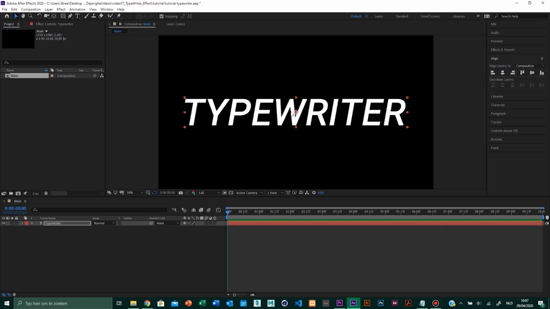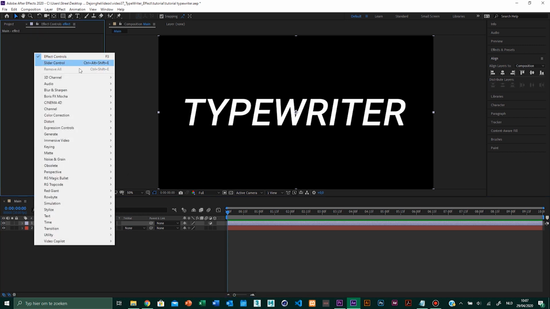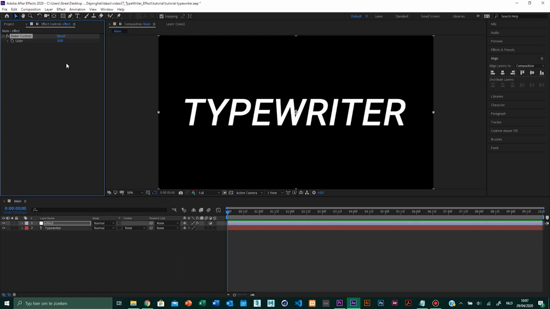You can do this by pressing Ctrl Alt Y on your keyboard and just name it Effect. Okay, so when you've done that, you can open up the effects control panel of the adjustment layer and just right click it and go to expressions control and then choose slider controls. Okay, so now you can duplicate it three more times by selecting the effect and pressing Ctrl D. Okay, so when you've done that, you can actually rename each layer.